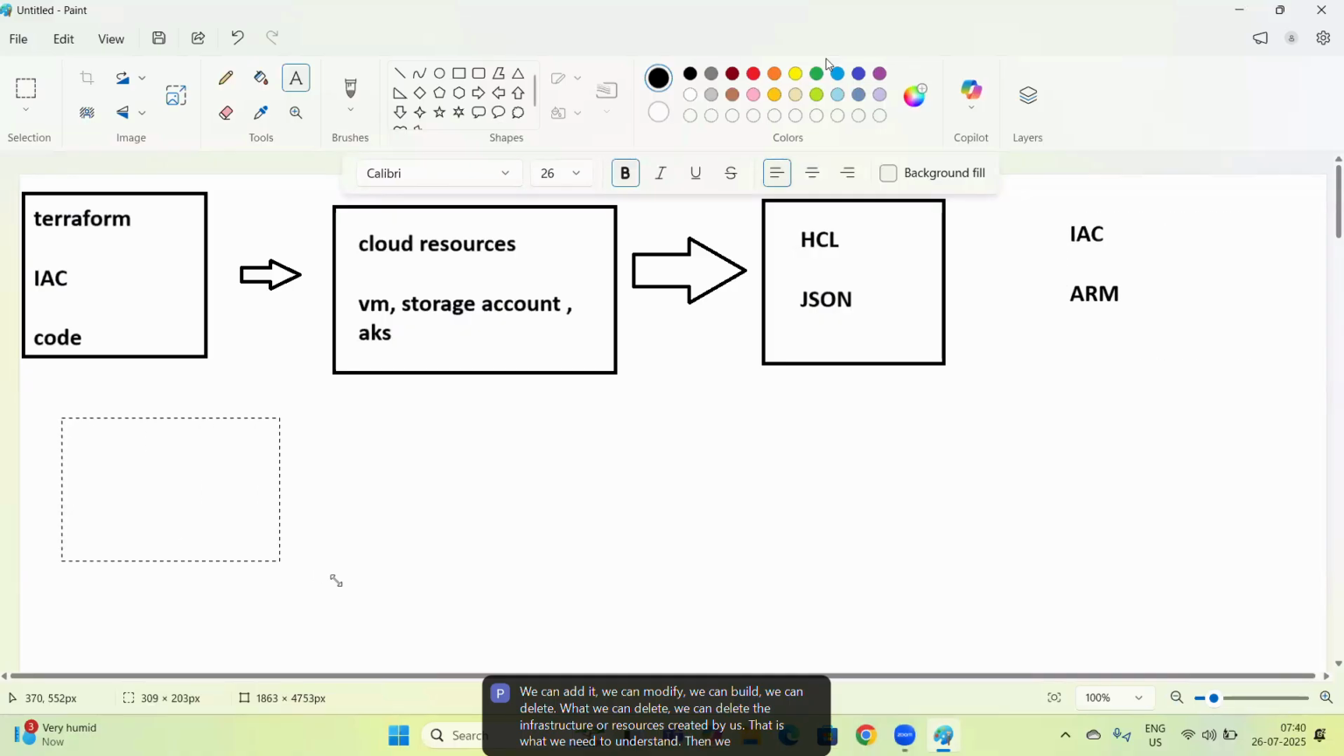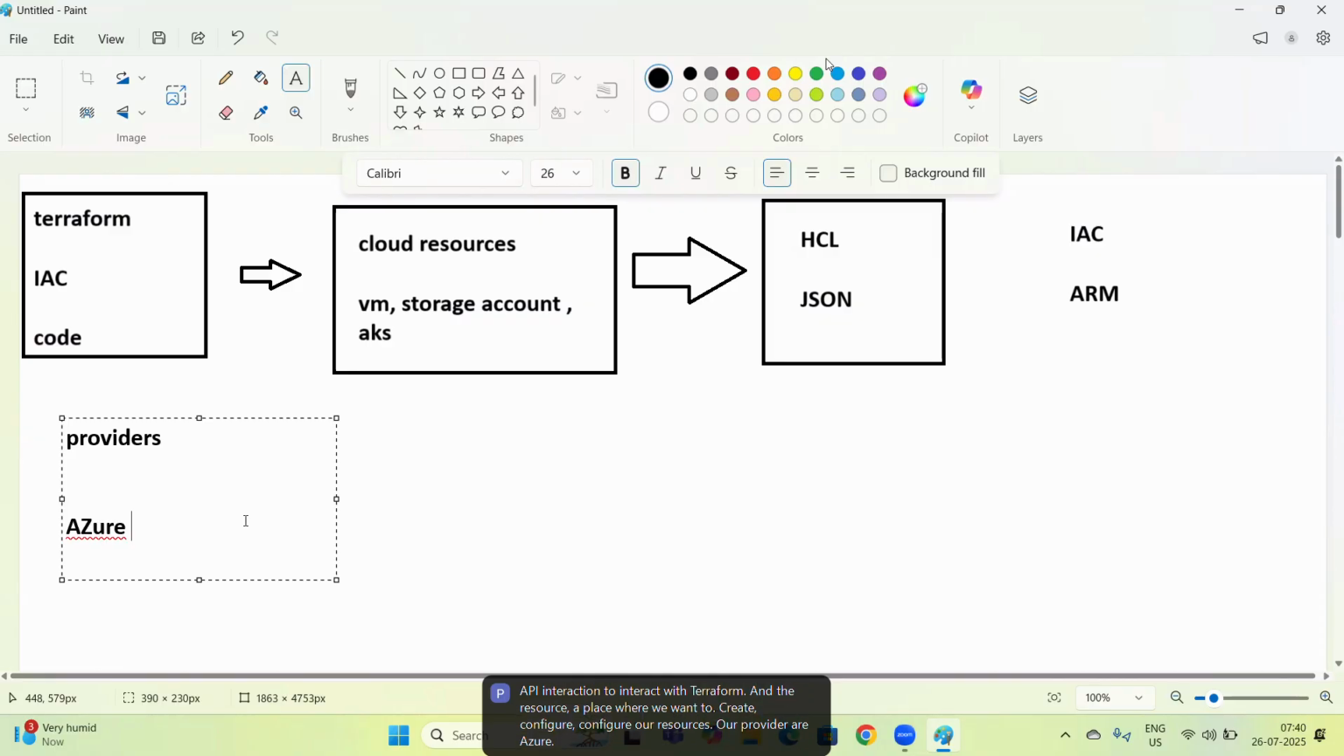Then we need to understand another thing here, that is called providers. What I mean by provider is that a provider will provide plugins or API interaction to interact with Terraform and the resource or place where we want to create and configure our resources. Our provider is Azure here. Which provider version are we using? We are using provider version 4.37.0. This is my Azure provider version.